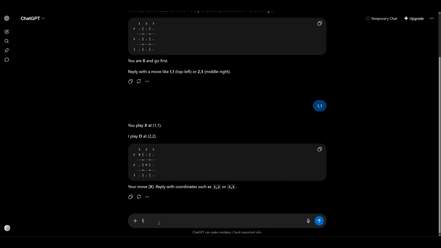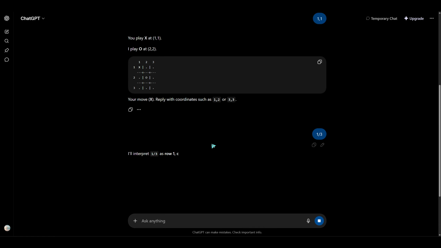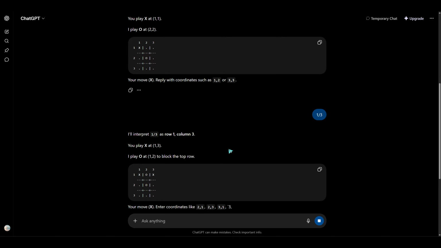Keep taking turns until someone gets 3 in a row horizontally, vertically, or diagonally, or until the board is full and it's a draw. ChatGPT will usually announce the result. If you want to double-check a winning line, just ask it to highlight or restate the winning combination.